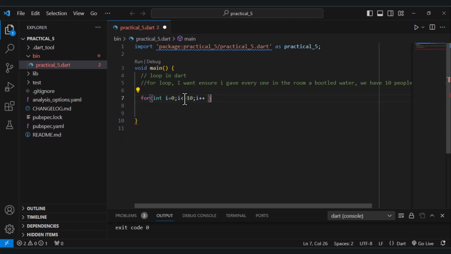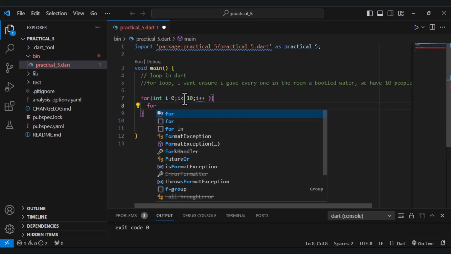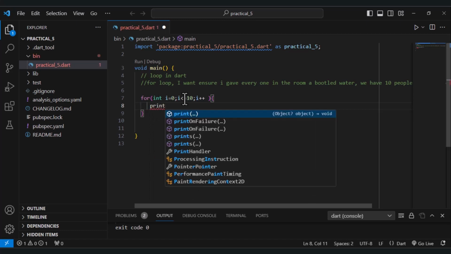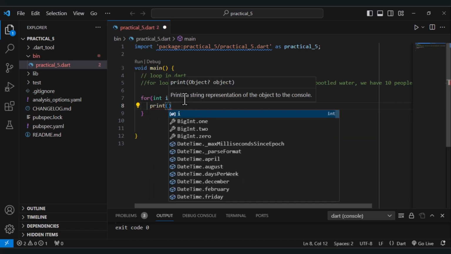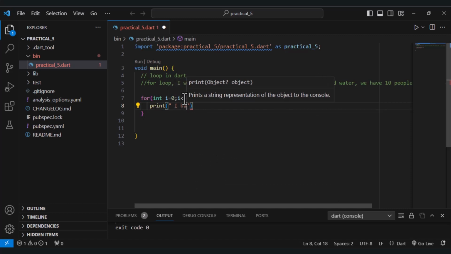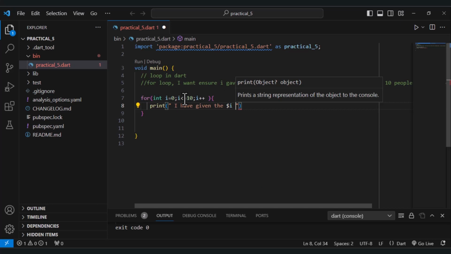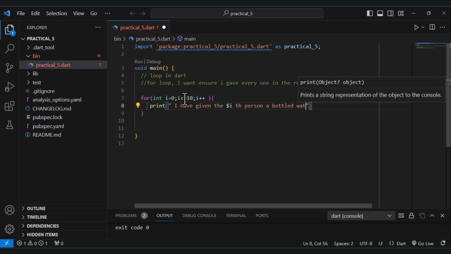That's an error. This code should be outside. Now, the next thing I'm going to do is print. Inside my double quotes, I have: I have given, and I want to extract the value of i, the i-th person a bottle of water. So now let's run this application and see what's going to show us.